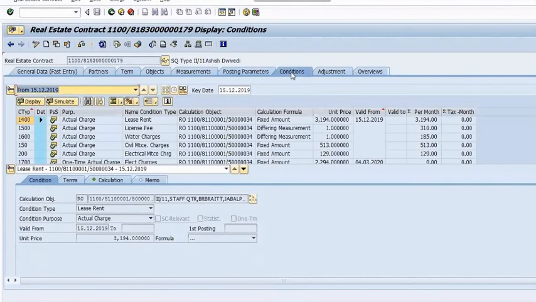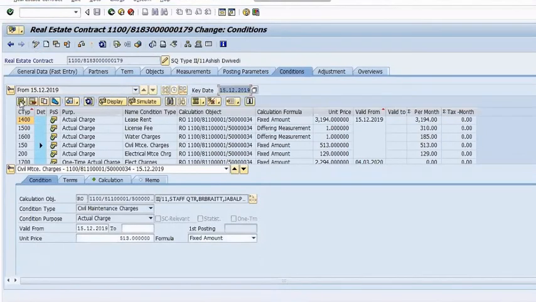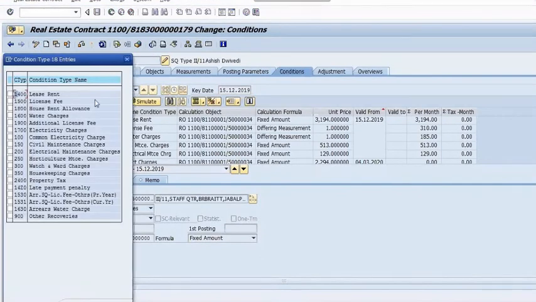This is a very important parameter, a very important field. You have to mention and maintain all types of conditions here, like lease rents, license fees, house rent allowance, water charges, additional license fees, electricity charges, common electricity charges, civil maintenance charges, electricity maintenance charges, horticulture maintenance charges, watch and ward charges, housekeeping charges, property tax, late payment penalty, area water charges and other recoveries. Okay, license others, previous year, current year's license fees and all.